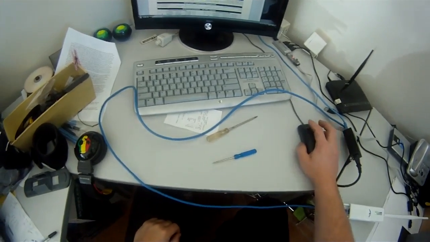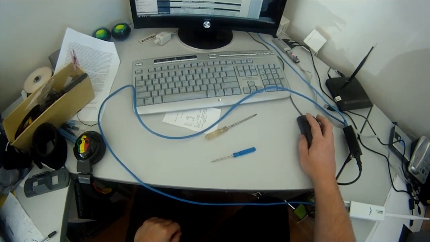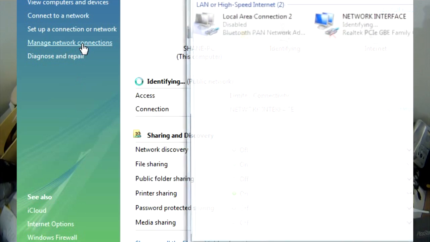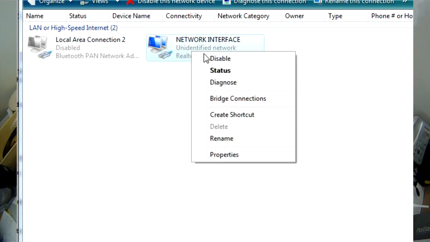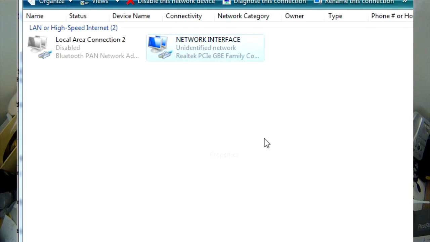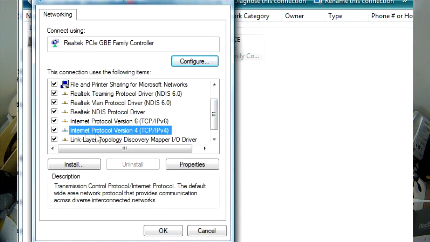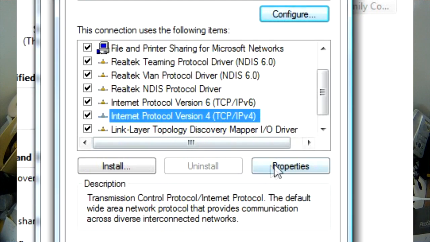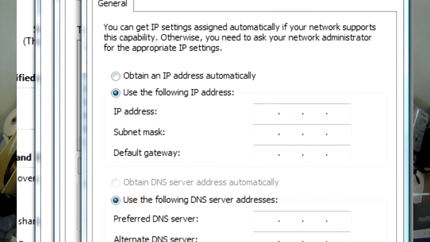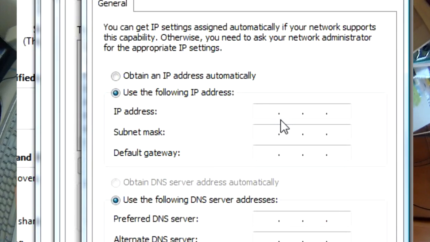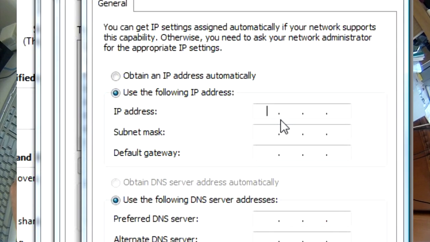Okay, so what we need to do now is click on your start button, control panel, and go into your network and sharing center. Now we want to go to manage network connections, and right click on your wireless network interface that you've connected to here. We're going to have to click on properties, continue, and scroll down till you find the TCP IP 4 properties, and basically you want to set this up so that it's on the same subnet as your device, your wireless device, your Pico Station.